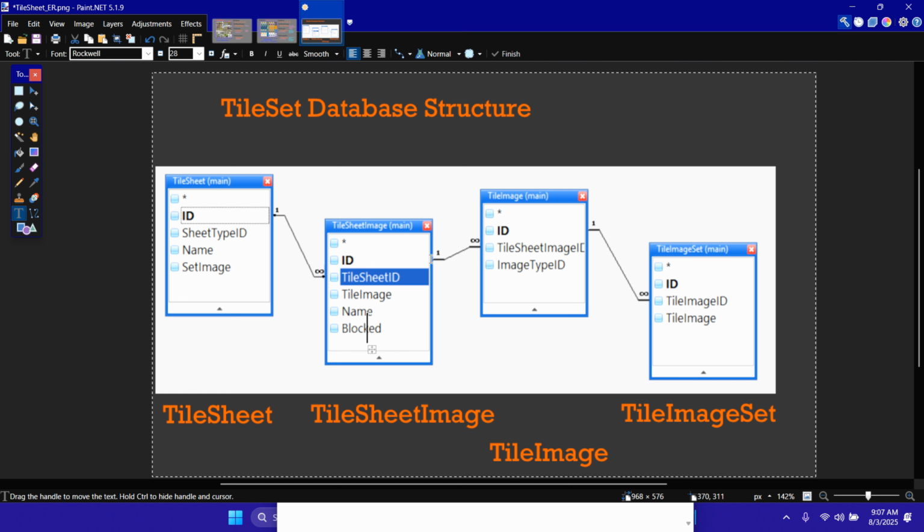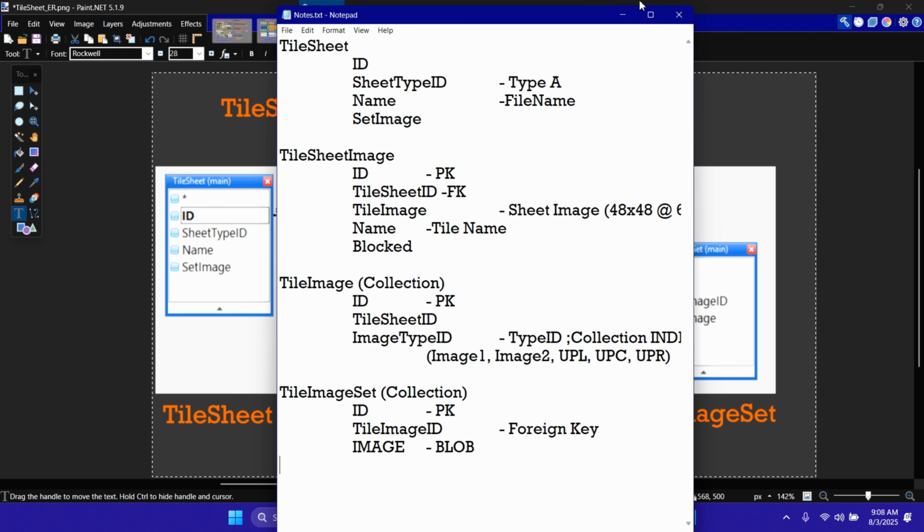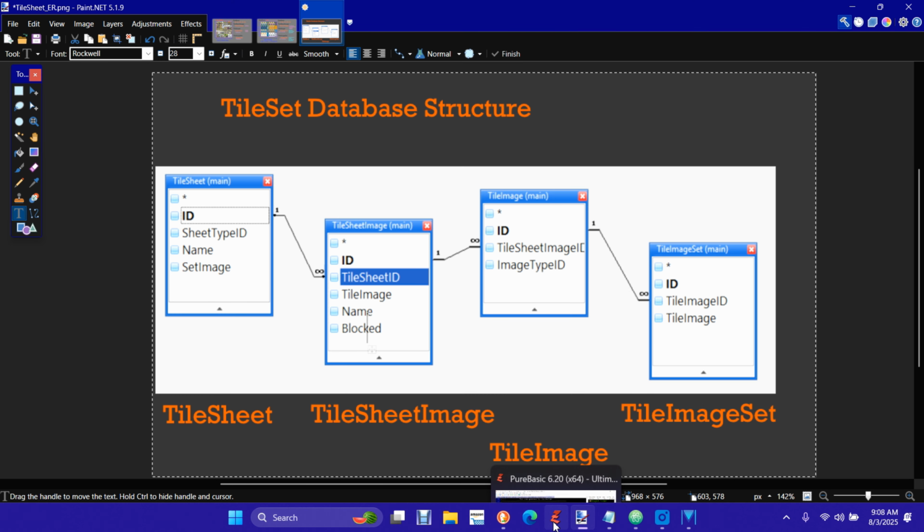Next, we have the tile image. Now, the tile image has no image. That's just kind of a many to many sort of relationship. Each of these images here ties back to the image type ID collection. Let me get that out of the way, and I'll show you what that is.